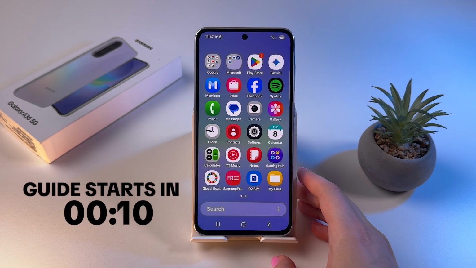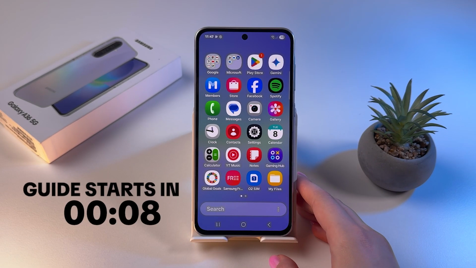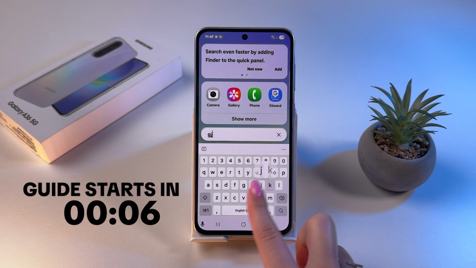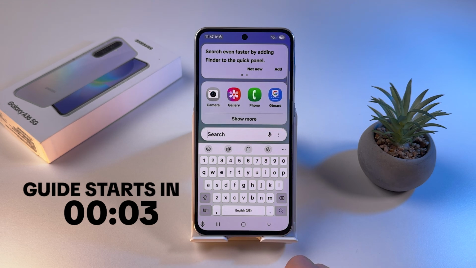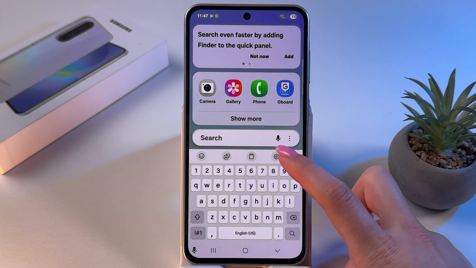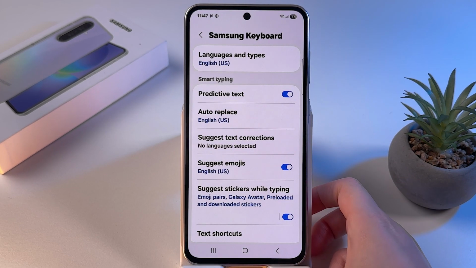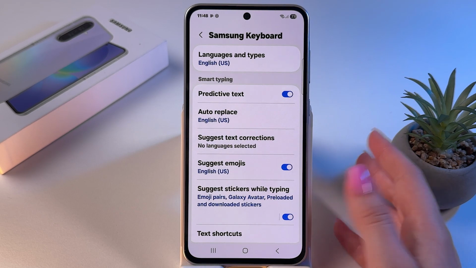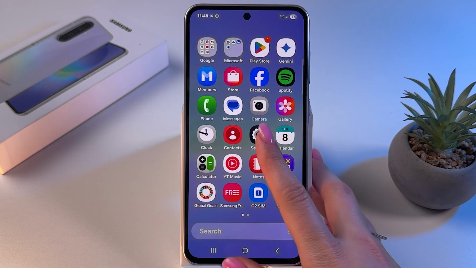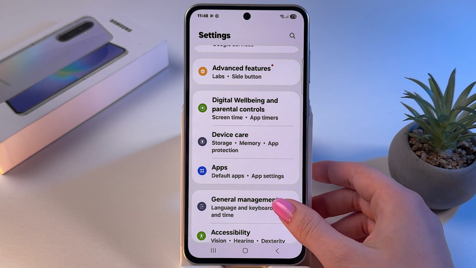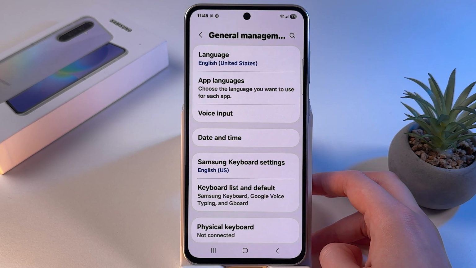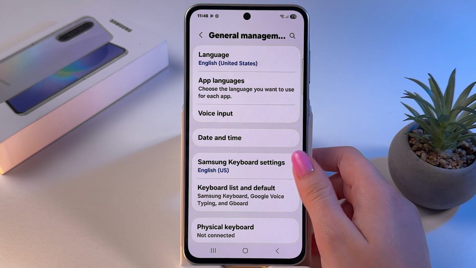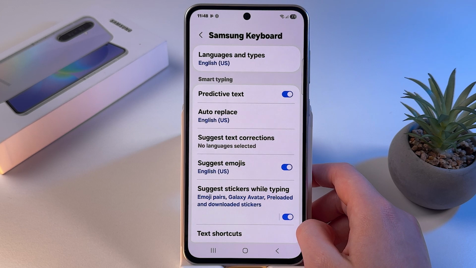Hi, let me show you how to change keyboard theme on Samsung Galaxy A36. For that, if you are using Samsung keyboard, then you can immediately tap on the settings icon right on your keyboard and manage it from here. Or you can go in settings on your phone, pick General Management tab, then go in Samsung keyboard settings and manage it from here as well.